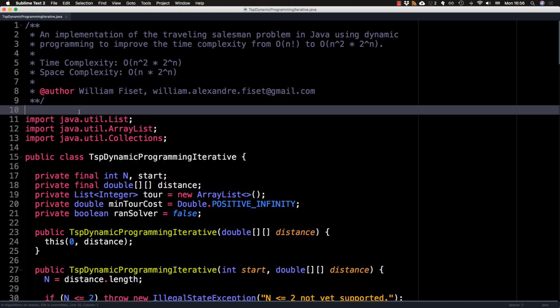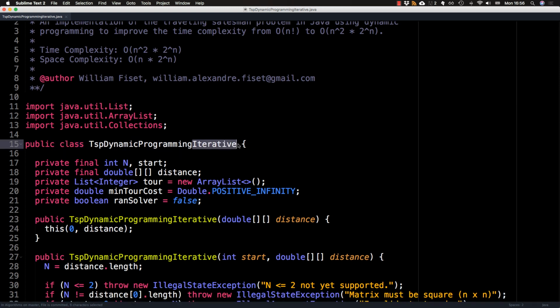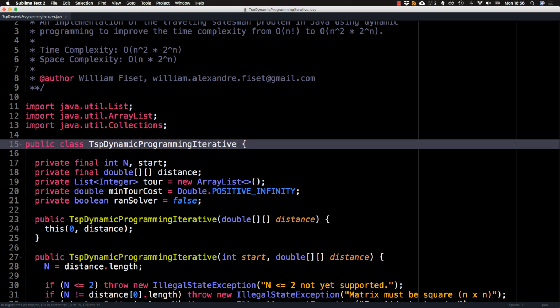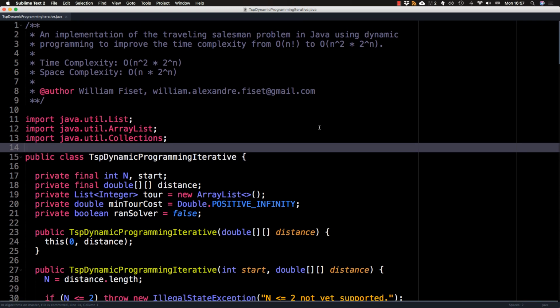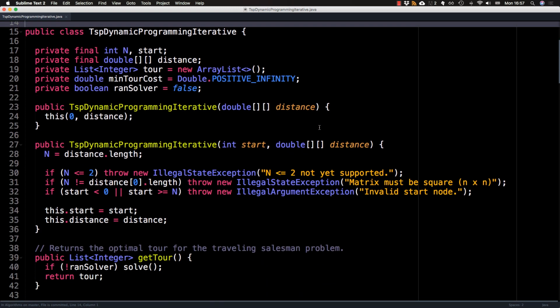All right, here we are in the source code for the traveling salesman problem with dynamic programming. This is the iterative implementation. If you look in the repository, you should see that there is also a recursive implementation if you are interested in that. This implementation is in the Java programming language, but you should be able to translate it pretty easily to any programming language. So let's get started.